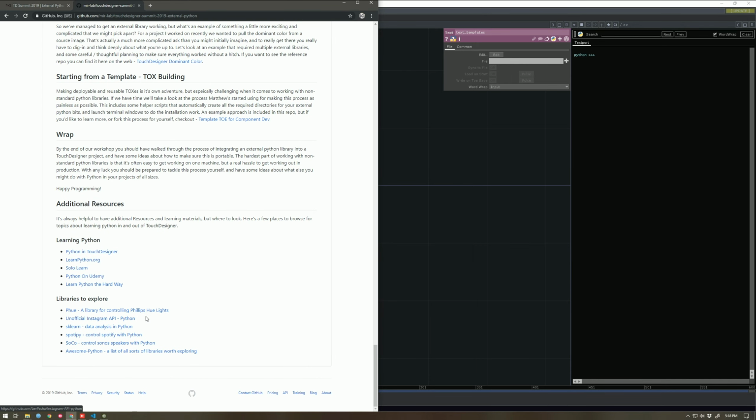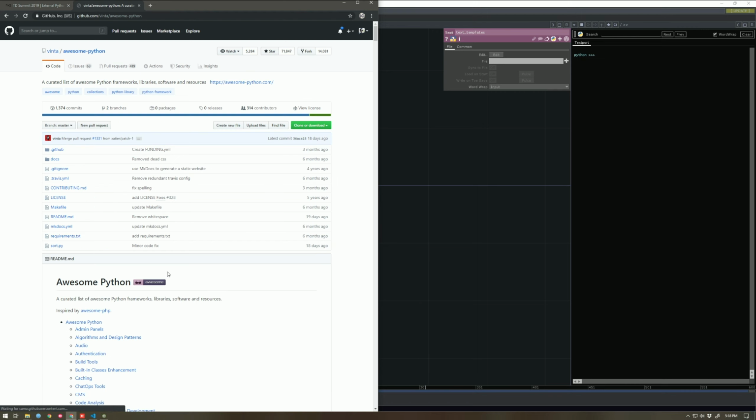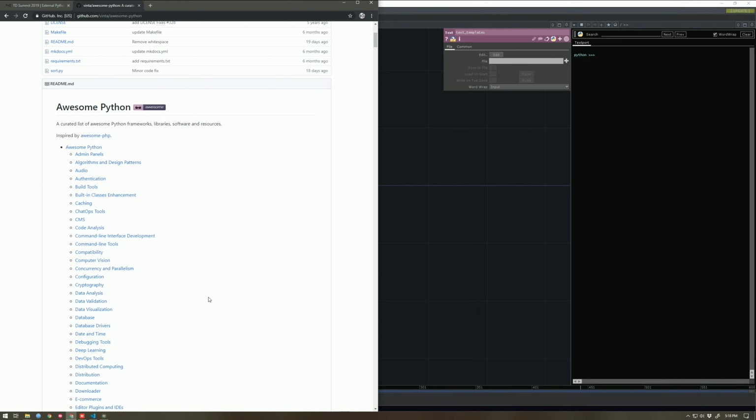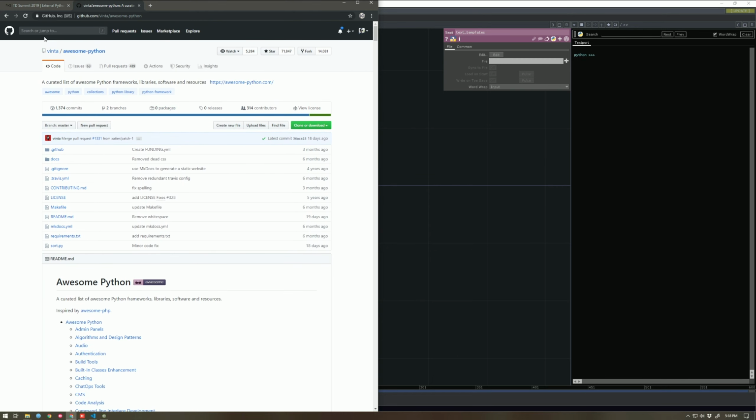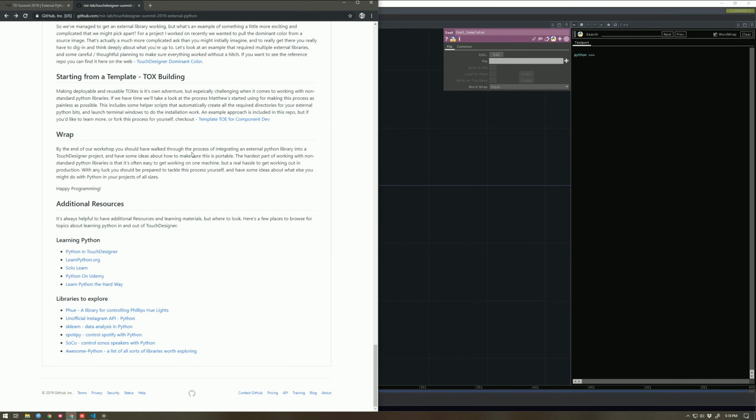You might work with the Philips Hue library. You might want to work with Instagram. You might want to control Spotify. You might want to control Sonos speakers. There's this great, awesome big list of all sorts of stuff that you might want to do with Python that you can't do out of the gate just with TouchDesigner. This also gives you the opportunity to leverage the work that other developers have contributed to the Python community. That gives you a little more flexibility and reach when you start to think about interesting, fun, goofy things you might do.